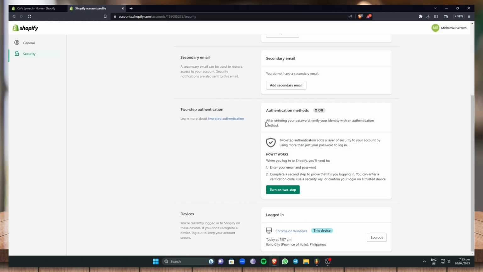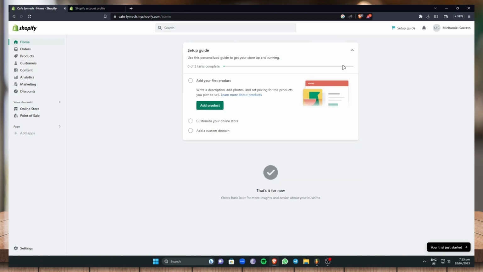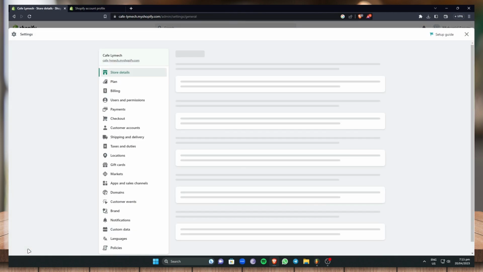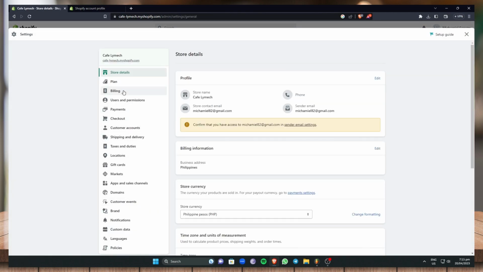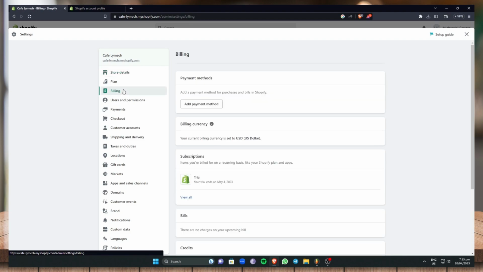Now once you've done that, just go back to your Shopify store page, which is right here. And next, let's go to settings right here and go to billing. So if you have a payment method that you have registered, it is visible right here, and for now I don't have a payment method added to my account.